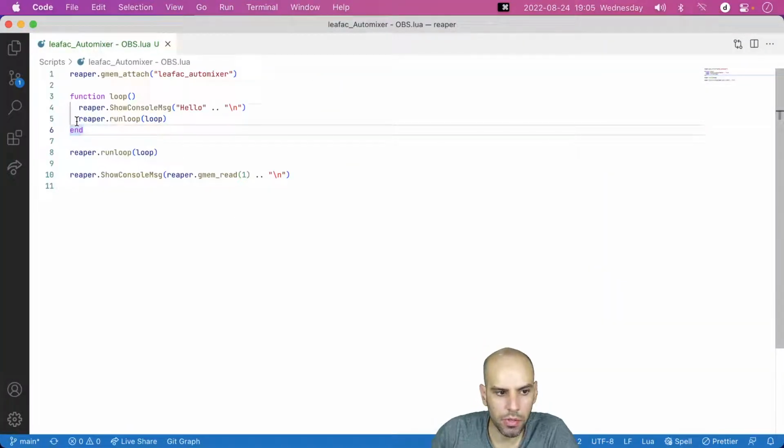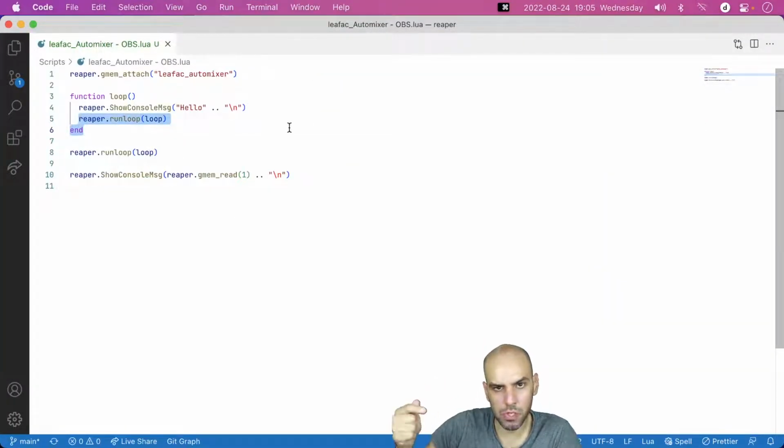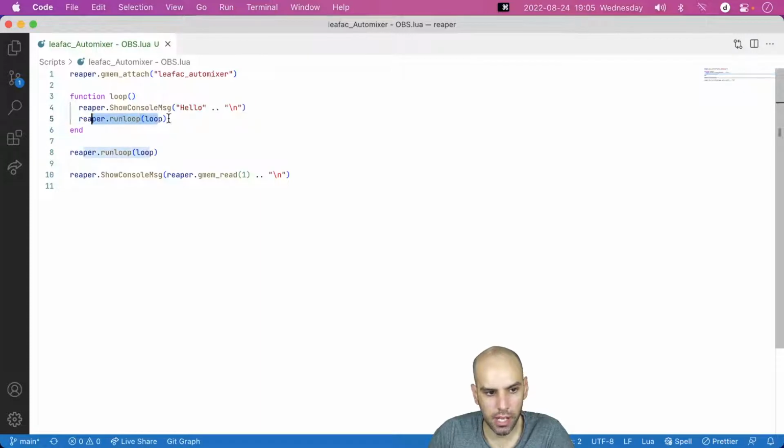And this is how you develop a Reaper script that runs on the background. You have to register yourself to run again and register yourself to run again infinitely many times.